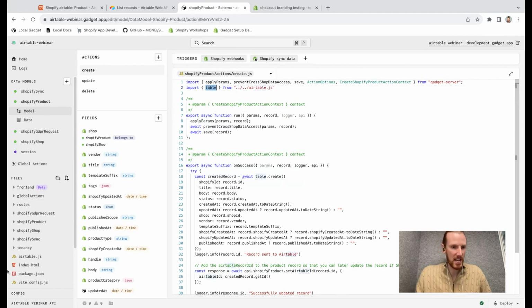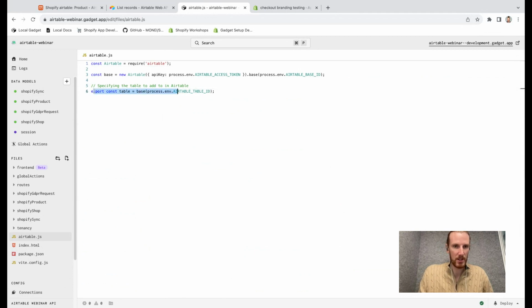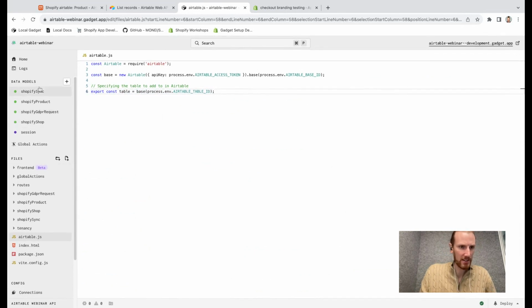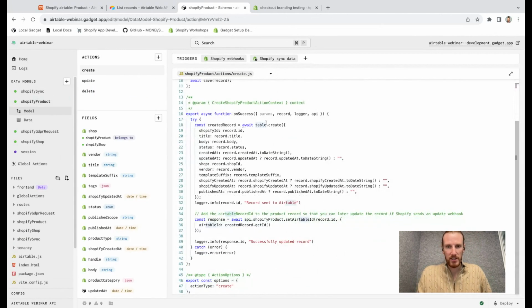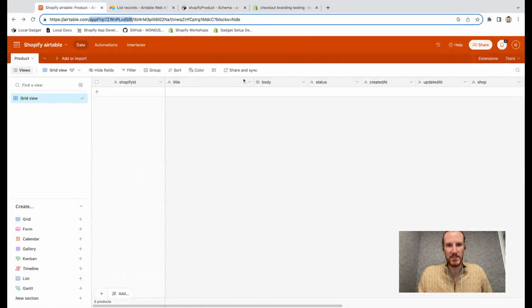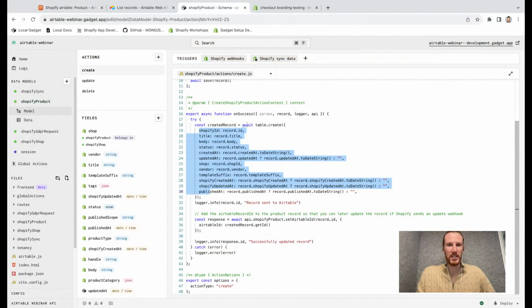So here I'm importing that table that I set up in my Airtable client. And then I am just calling table.create, and I'm passing in data that is the same shape as the Airtable table that I already created. So all I'm doing is calling table.create. That should forward all of this data along to Airtable. I'm going to use my Gadget logger. You see we do have a logger available as part of this context parameter. I'm going to go ahead and record what was sent to Airtable.